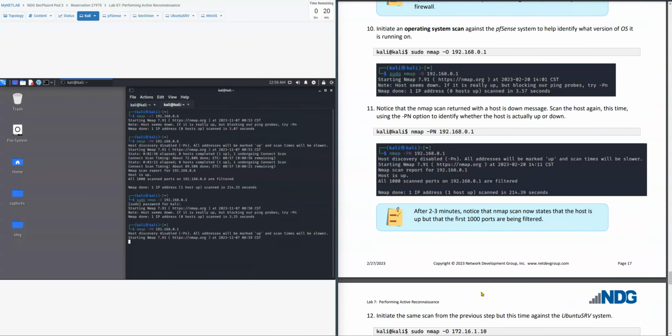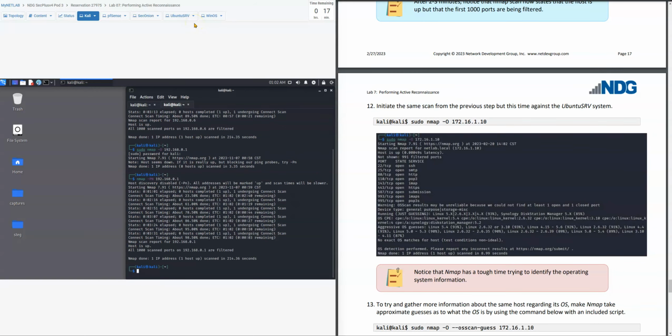After 2 to 3 minutes, notice the nmap scan now states that the host is up, but that the first 1,000 ports are being filtered. That took a little longer than expected, but as you can see, it says host is up and all 1,000 scanned ports on 192.168.0.1 are filtered.